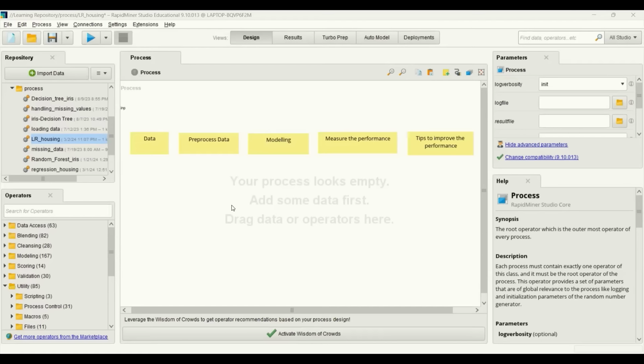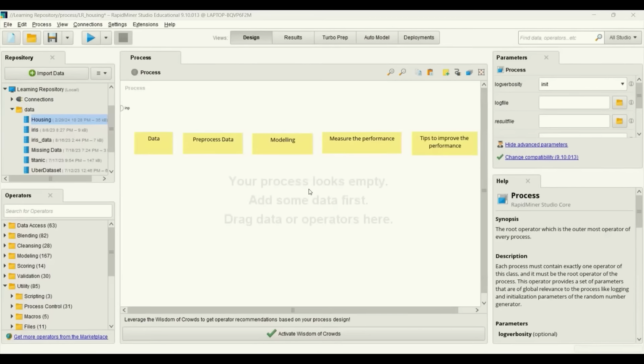I'm Payman Hisari. In this tutorial, I'm going to teach you how to build a linear regression using RapidMiner. The steps that we're going to take are getting the data, pre-processing the data, and then applying some modeling, and then calculating the performance of the model, and finally, we'll give some tips and tricks in order to improve the performance of the model. Okay, let's get the data.